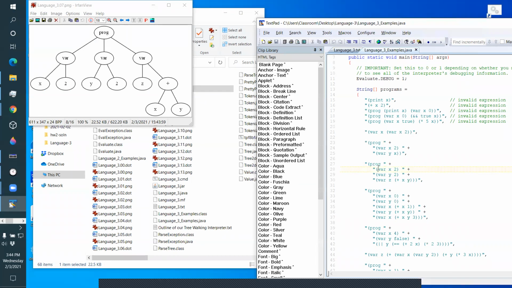It's got a var branch. The var branch has the variable x and the number 2. Then the next var branch has the variable y and the number 2. And then the next var branch has the variable z with the subtree, the addition of x and y. Okay, that's the tree the evaluator has to process.